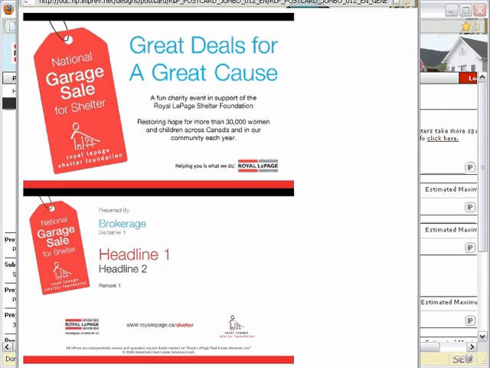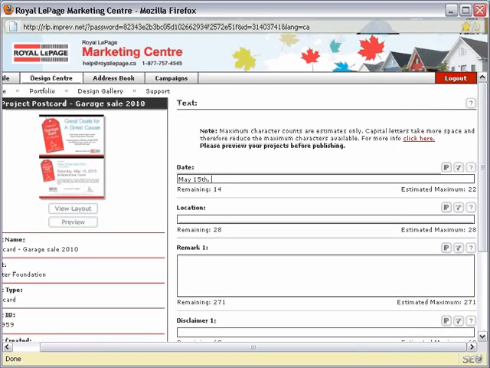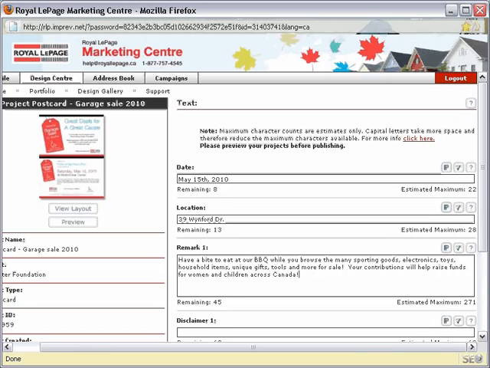So let's fill in this information, starting with the date, May 15th, 2010. I'll add in the location of the garage sale. We're doing ours right here at head office, 39 Winford Drive. And in remark 1, I'm going to talk a little bit about what's going on at the garage sale. Now this isn't necessarily what's going on at the 39 Winford Drive garage sale, but I'm just kind of making it up on the spot. But that being said, whatever you're doing, if you're running a barbecue or an auction or whatever you're doing, I'd definitely put it in the remark 1 and remind them that it's going to a great cause, of course, too.